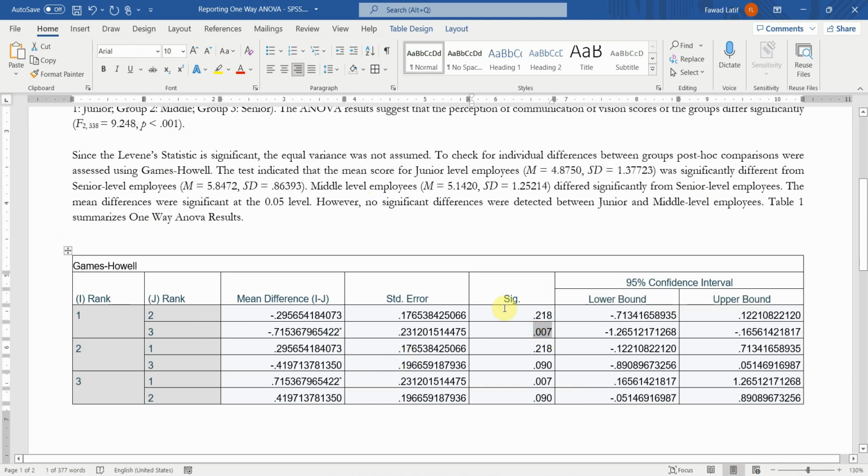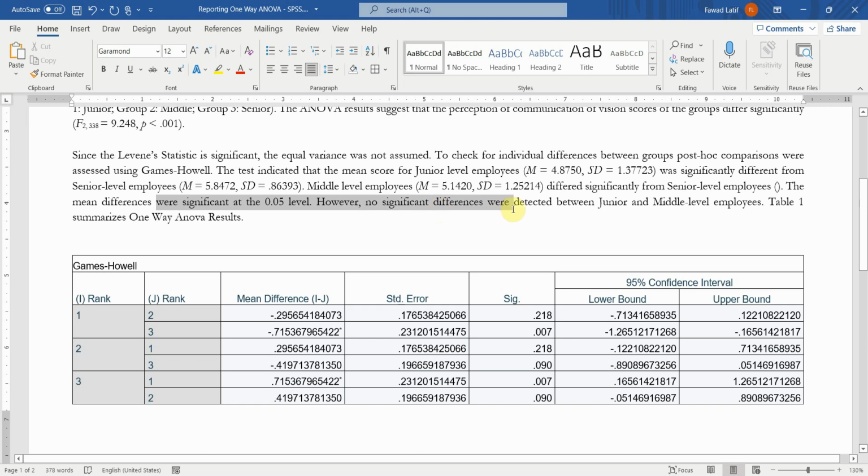You do not need to report every single comparison. Just report the significant comparisons and mention the rest of them are insignificant. You compare the middle level employees to senior level employees, and again the mean values shall be reported for senior level employees. Now the mean differences were significant at 0.05. However, no significant differences were detected between junior and middle level employees.